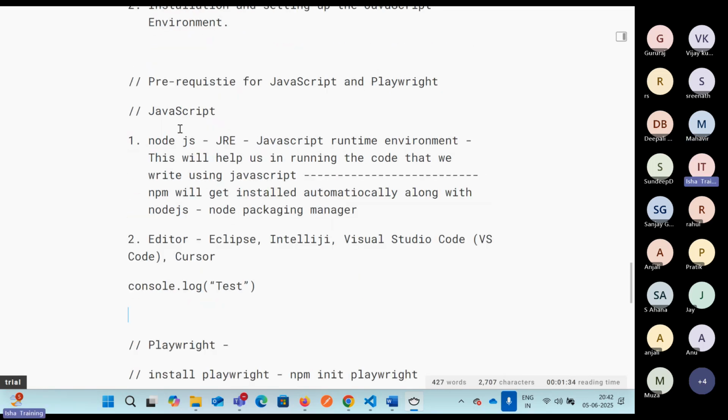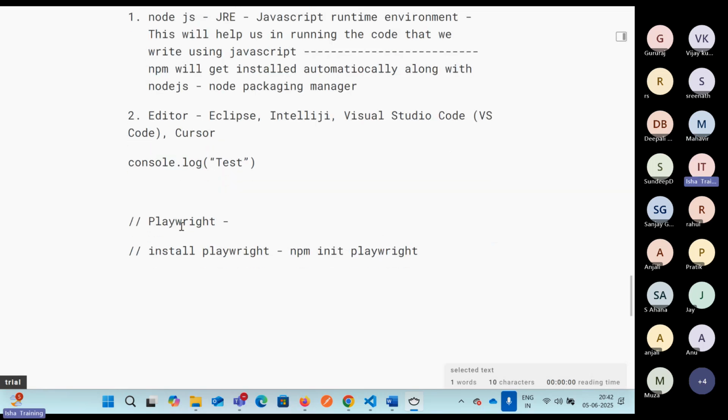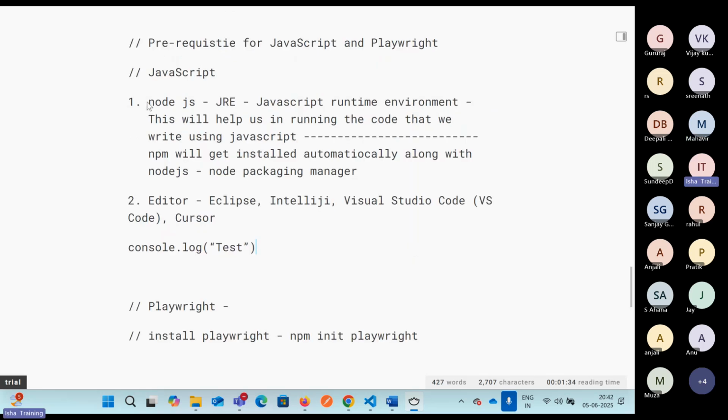Now, when we talk about JavaScript and Playwright, both of them are completely open source. JavaScript is available as open source, and Playwright is also available as open source. That means you do not have to pay any single rupee to work with either JavaScript or Playwright. We also do not have to pay any amount to install Node.js, to install an editor, and to install Playwright inside our system. Everything will be free of cost.